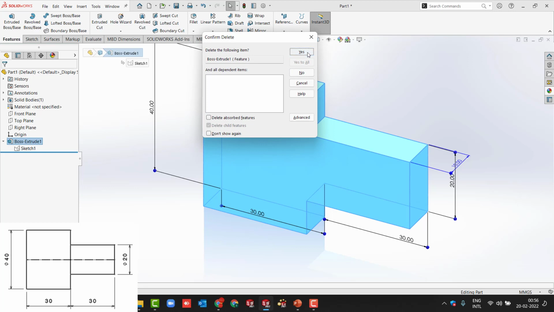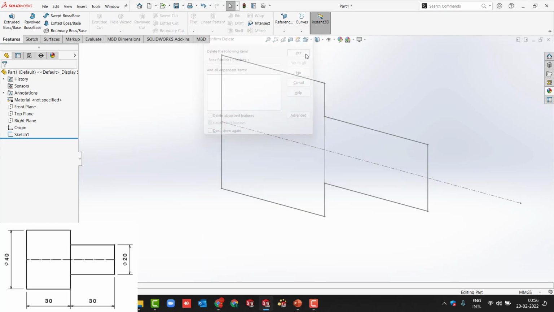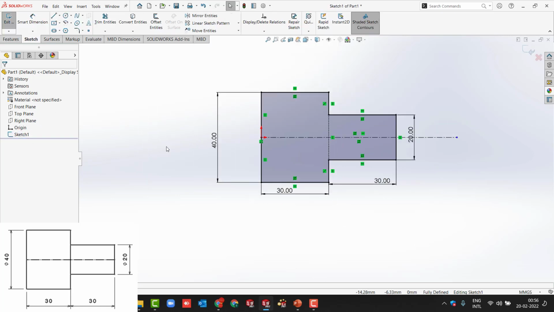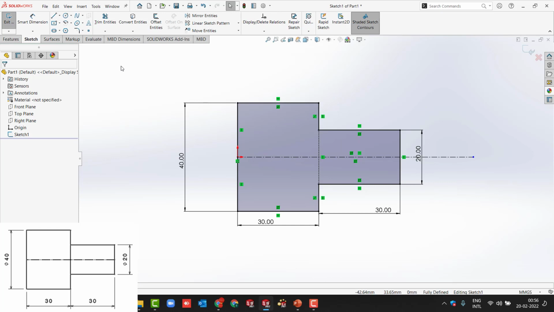Now if you want to edit the feature or delete the feature, right click on it and select delete feature. Now I want to edit this, right click on it and select edit sketch. Well, so this is a simple sketch. Now we'll go ahead with a few more sketches.